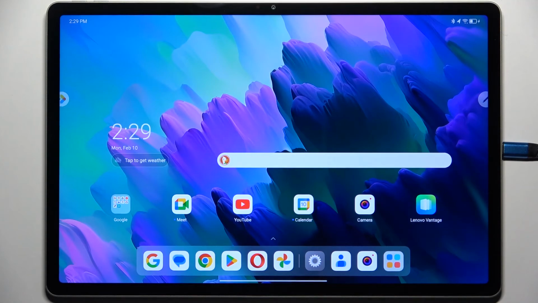Hi everyone, in front of me I've got a Lenovo Idea Tab Pro, and let me share with you how to change the 3 buttons navigation into the gestures in this device.